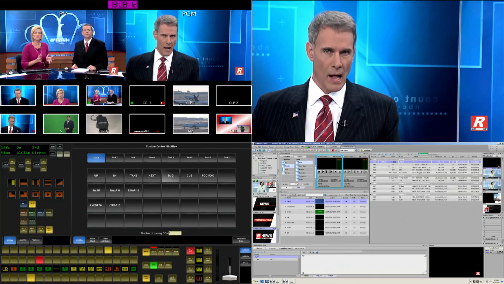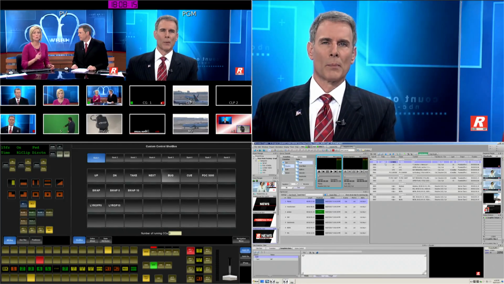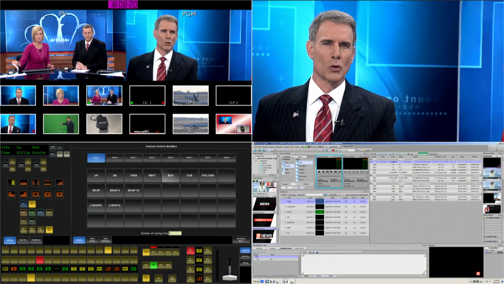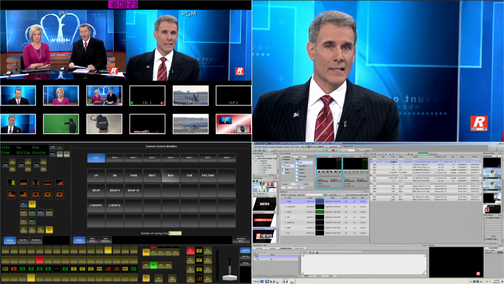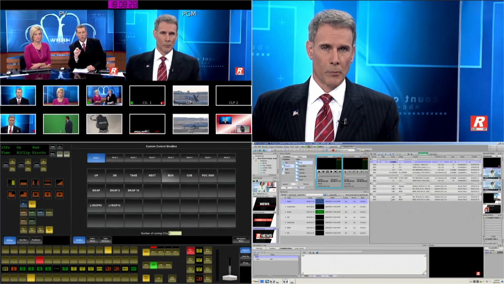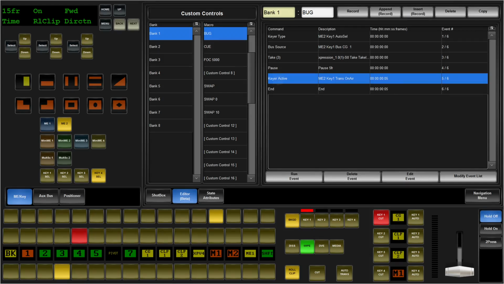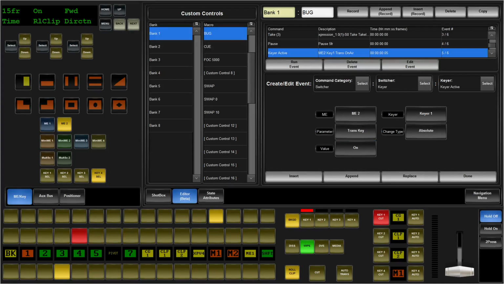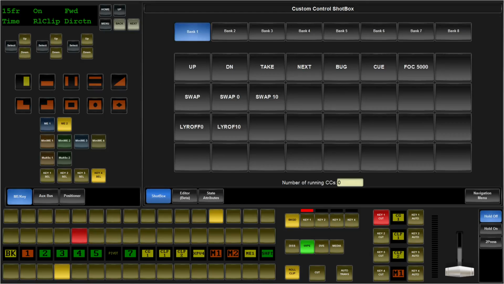Now, if the key was already on air, we'll go ahead and have that removed. If the key is on air as it is now and you run that, the same result takes place, because that command inside of the custom control, when we open it up, says transition the key on. So if the keyer was already on air, it would stay on air. If the keyer was off air, it brings it on. And so that's why the functionality works whether the keyer is on or off.